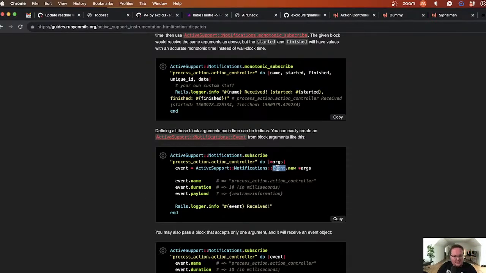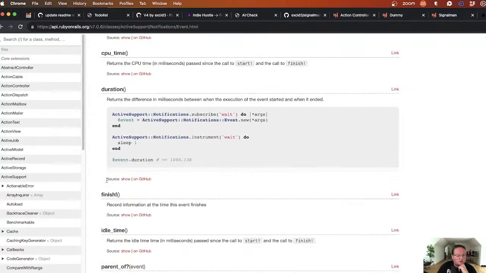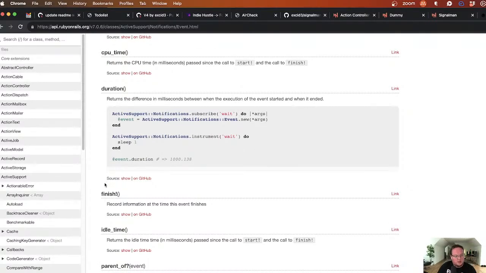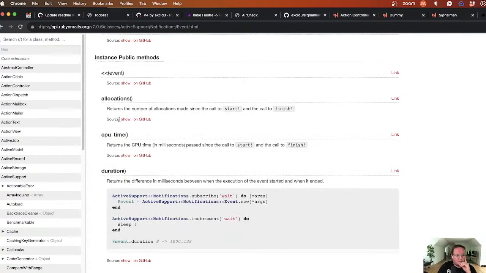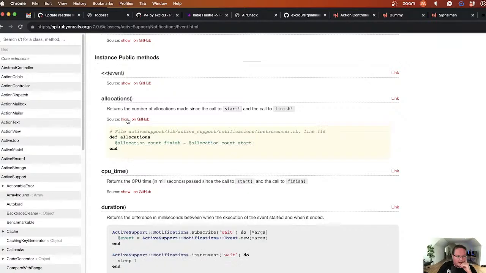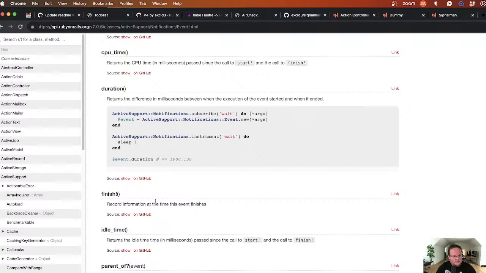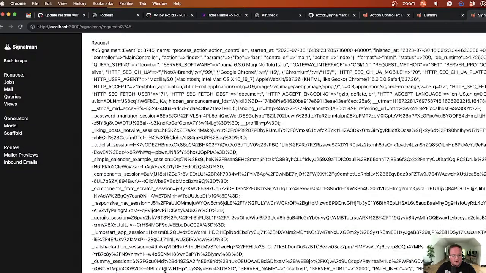So I think this event object, yeah, it just has allocations on it. I also would like to add CPU time and idle time, which is cool. So you can see the total time that was used, but how much of it was actively using the CPU during that, which is neat. But then, yeah, allocations would be useful to have too, just so that you can search by that or whatever else that you might want to do.